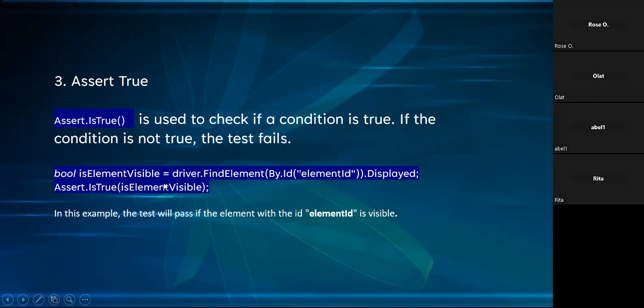What it is trying to say here is that you are trying to check if an element is visible or not. So in this example, the test will pass if the element with this ID is visible. You can change it to name, you can change it to CSS, you can change it to any of the locators.